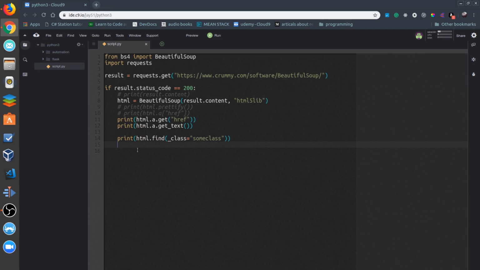However, moving on, what if we want the same thing, but we want to print all the results that match the condition we're looking for? What you can do is print html.find and all. That's all you need to do. This is another method called find_all, and it works just the same.